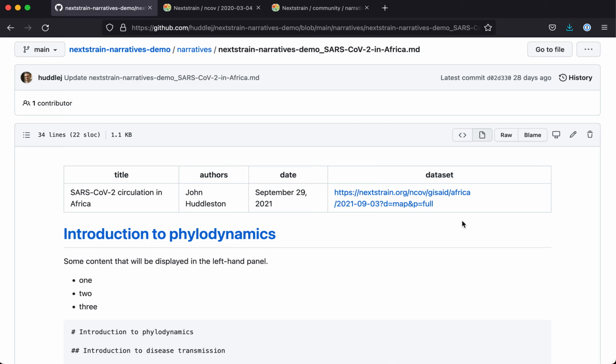So next we're going to look at how we would do this with an existing JSON file that corresponds to a single SARS-CoV-2 analysis. And you can follow the same practice for any JSON files that you have locally on your machine.